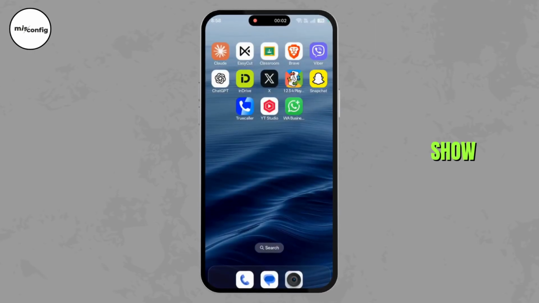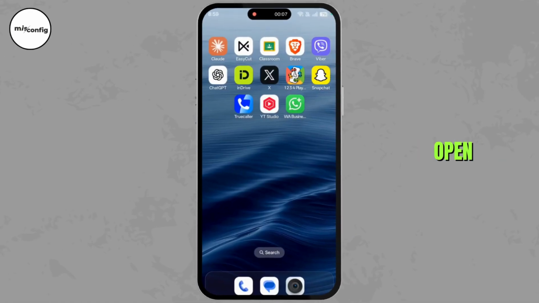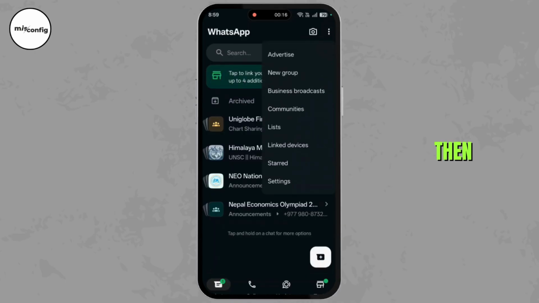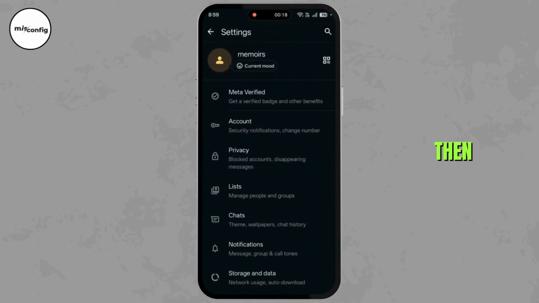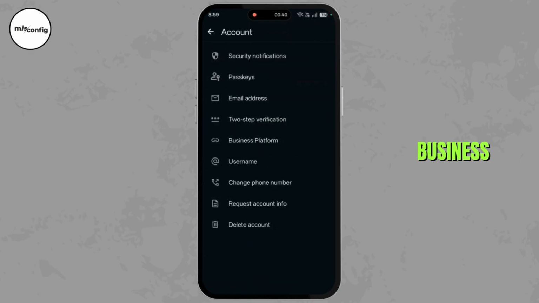In this video, I will show you how to add username key on WhatsApp Business. First of all, open WhatsApp Business. Then in the top right corner, you will see 3 dotted lines. Click on it. Then go to Settings. Then click on Account. Here you can see username right below Business Platform.